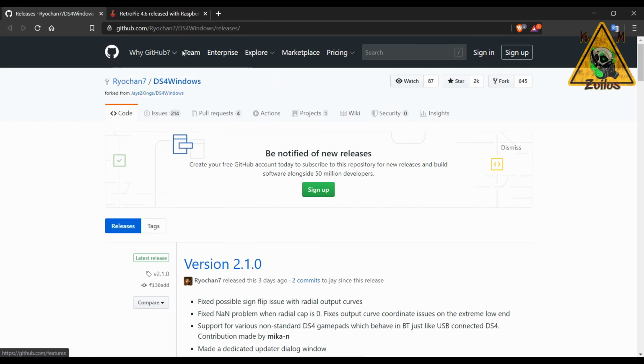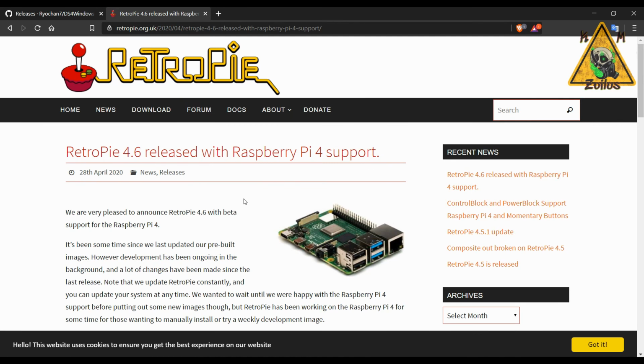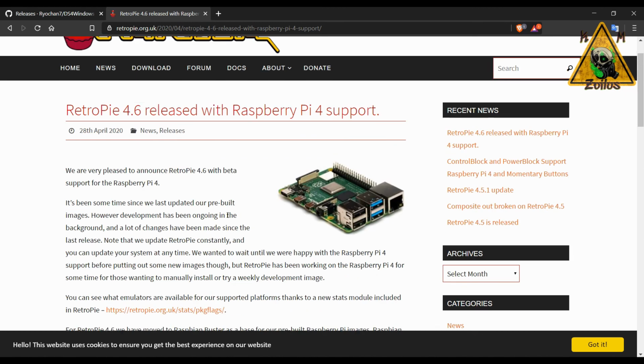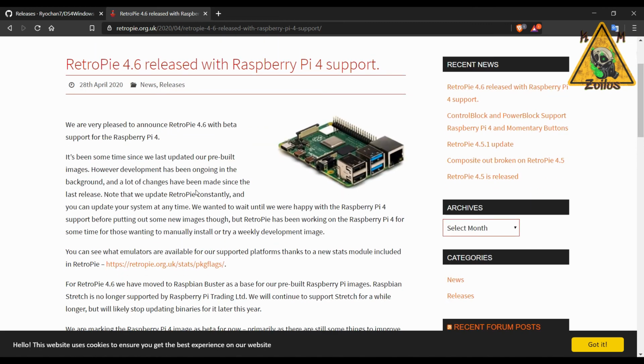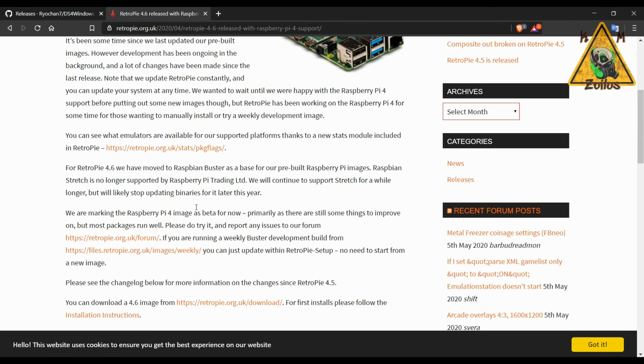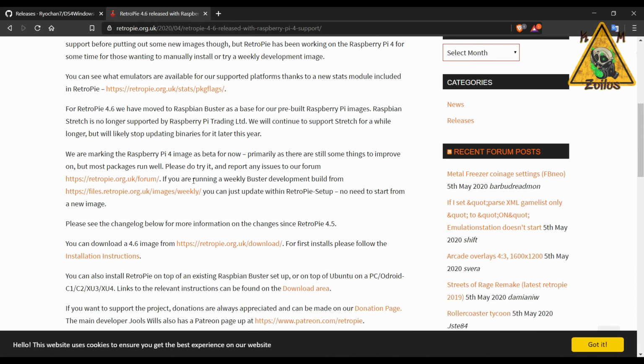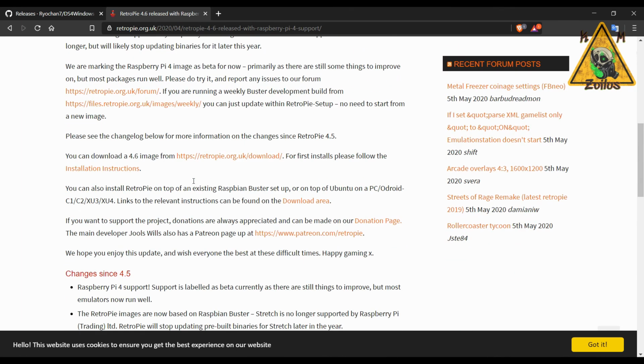And lastly, RetroPie finally comes out with support for the Raspberry Pi 4. I've had my Pi 4 since July of last year, and a lot of us in the community have been waiting for this. Now, even though the Pi 4 support is beta, it seems to be working extremely well. There's all kinds of links here on how to install this for the first time, how to install this over an existing Raspbian Buster setup, and things like that. So make sure you read up on it.